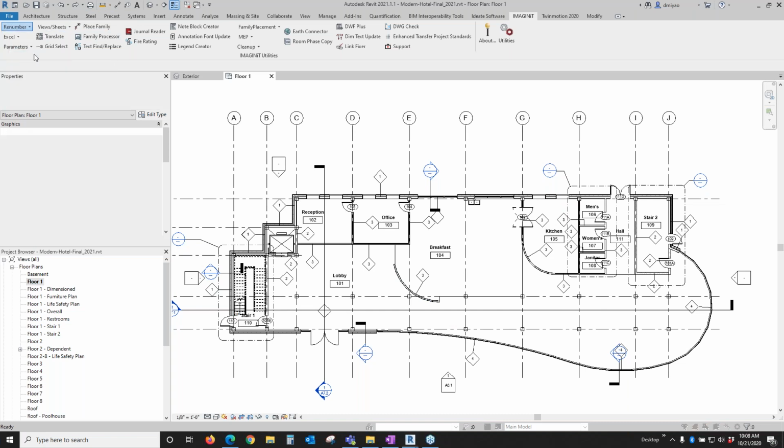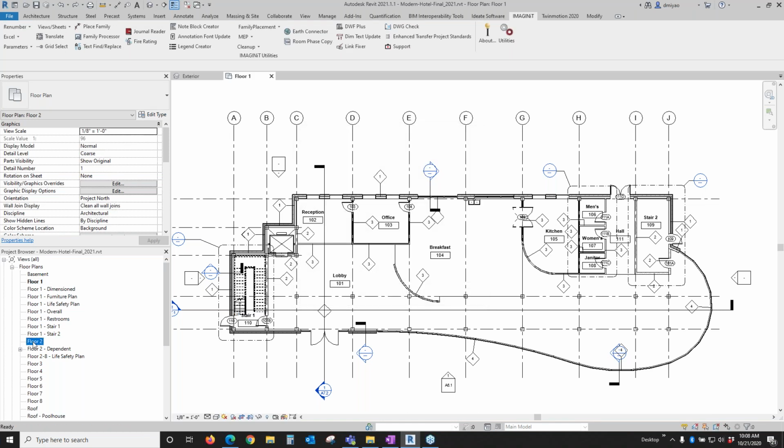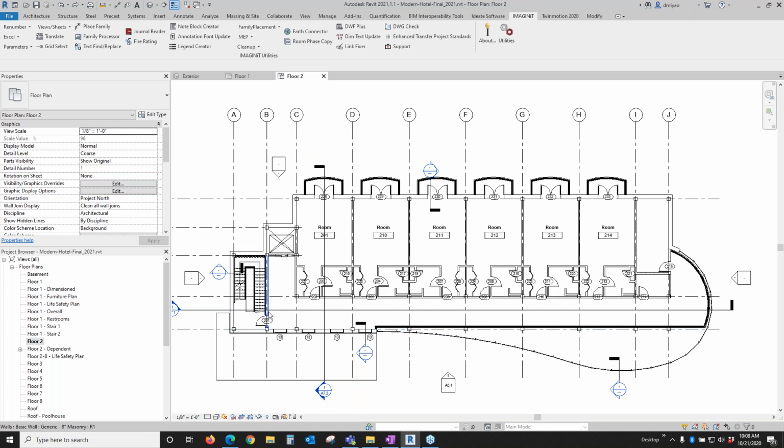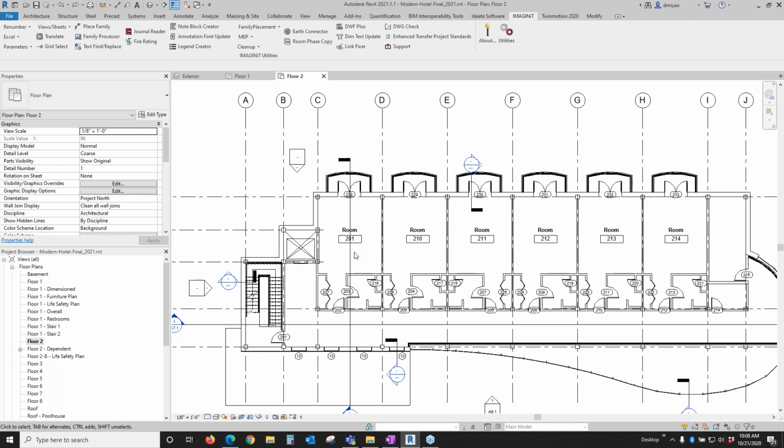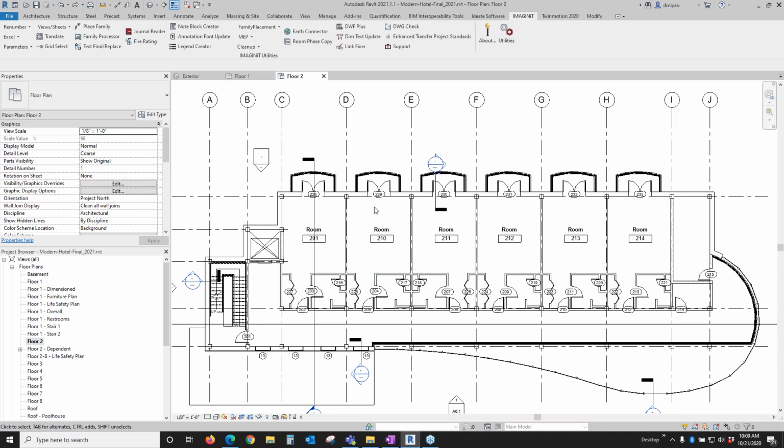And we go back to renumber the rooms, and let's go ahead and resequence the room numbers to close a gap. So before I get there, let me go to a different floor here. Let me go to floor 2. You can see here on floor 2, I have rooms 201, and then it skips, and it goes 210, 211, 12, and so forth. So what I can do here is just fix the gap between 201 and 210. So go ahead back to renumber rooms.